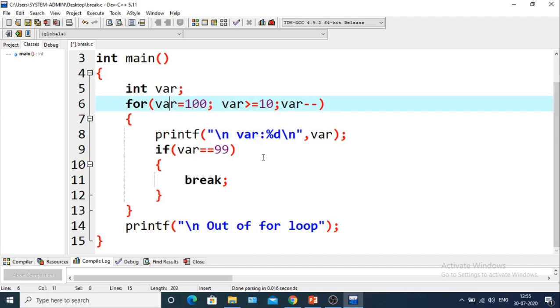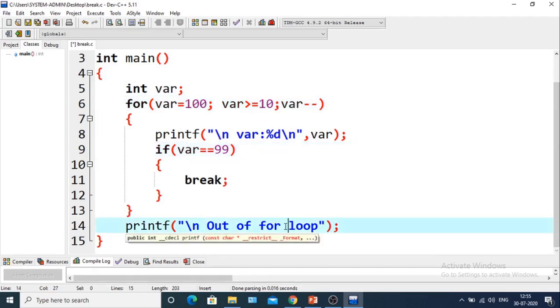After that the value of var will be 99, and that will be printed. When var equals 99, there is a break statement, so we come to the line that is out of the for loop. So the output will be 100, 99, and after that, out of for loop.